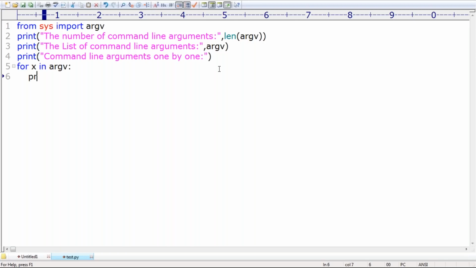Don't worry about that. Print of x, for each value x in argv. Can you please print that x like this, right?